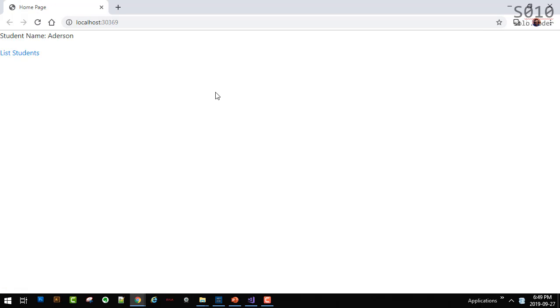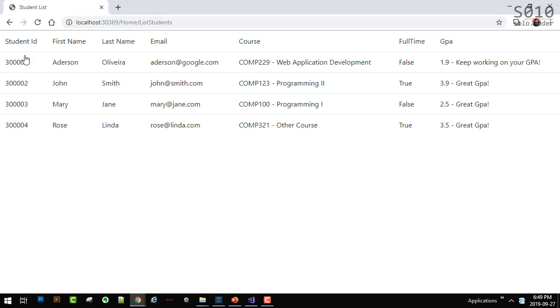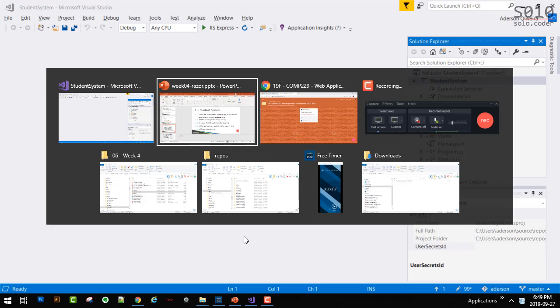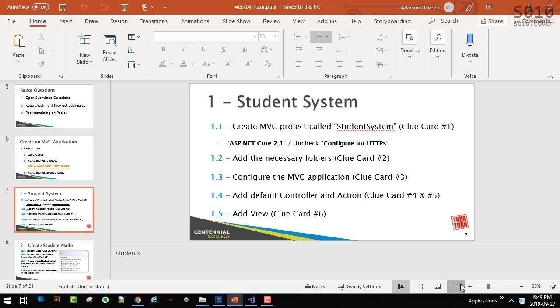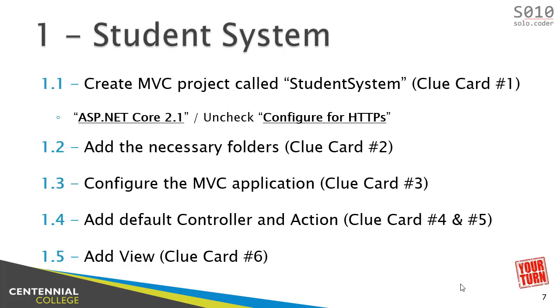The first view is a very simple one. It just shows one student, just the first name. The second one, when I click on list of students, will show a list of students, and that will be the final outcome of this little test system, okay? Now, as I said, we're going to go through 8 steps. The first step is this one here.